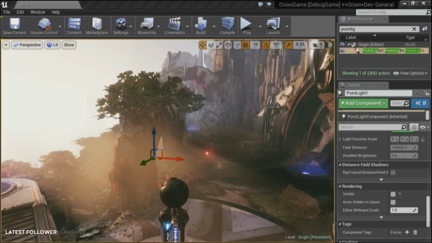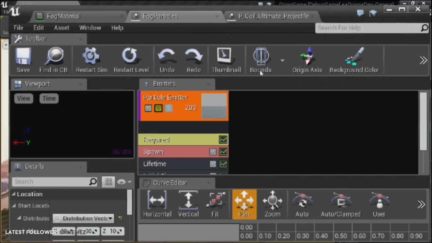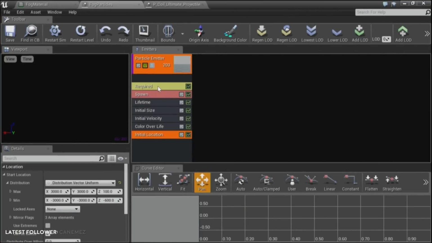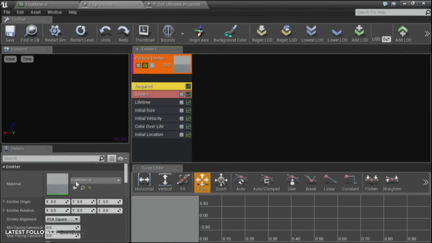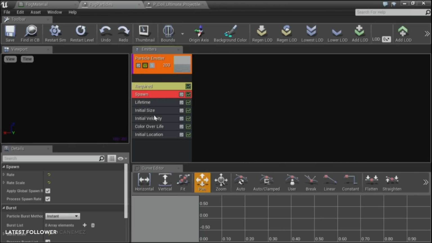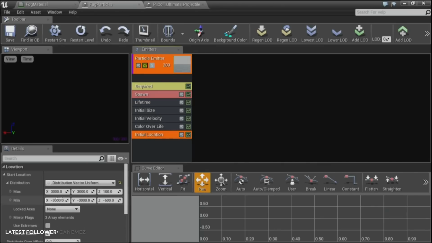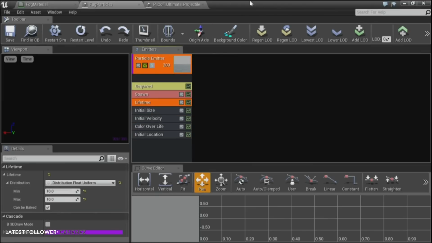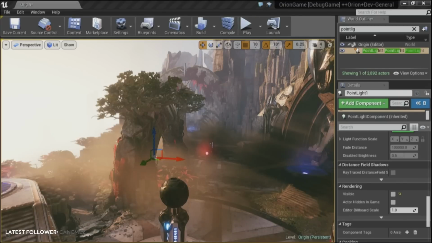Let me show you what the particle system looks like. I just whipped this together really fast. There's nothing special here, but it has a volume material applied. I spawned them, initial location is set to a box, and then they're just slowly falling, and they hang around for 10 seconds. That's all there is to it. I know I showed that way too fast for anyone to actually look at it.